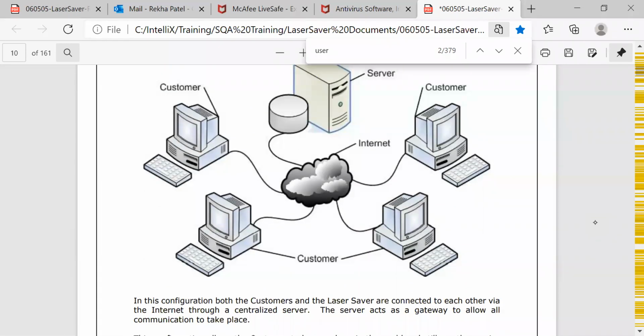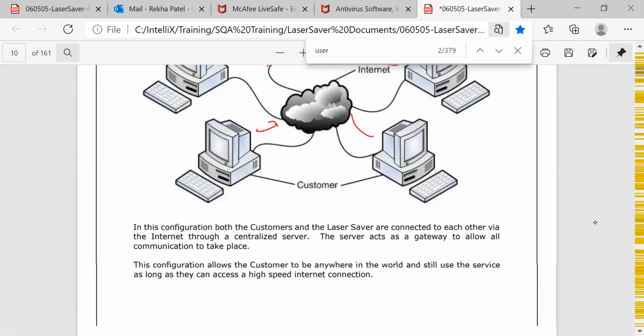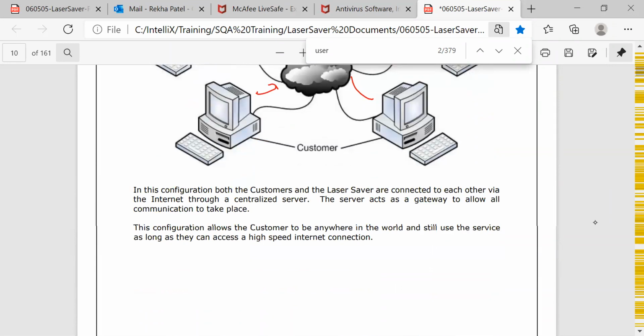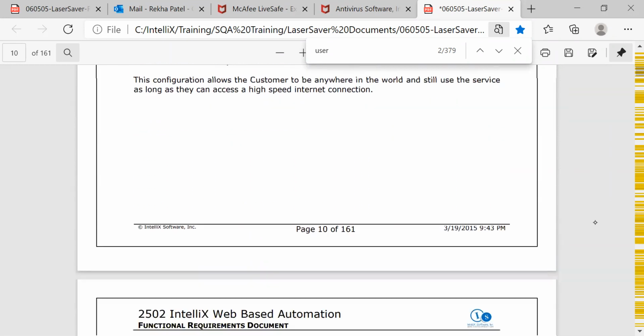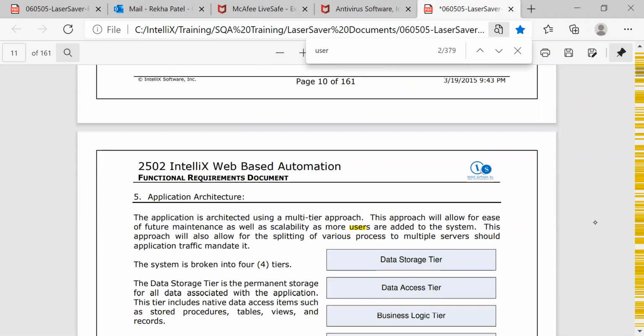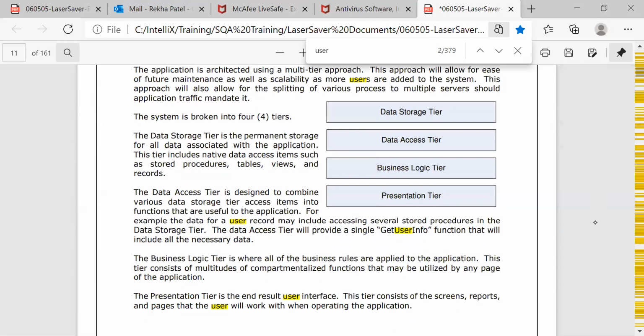So you have it's accessible over internet. That's all it says. And there is a web server here. So this is a web server. Everybody else is accessing through the internet, this web server. That's all it talks about. Okay, it's a configuration, how the people will be using the system. There is nothing for you to test from the testing, but it's more of architecture type of thing.